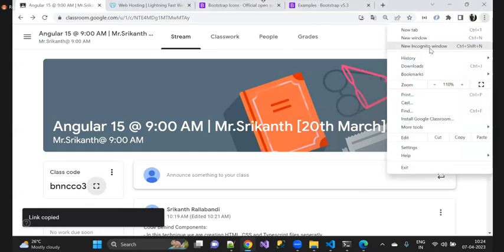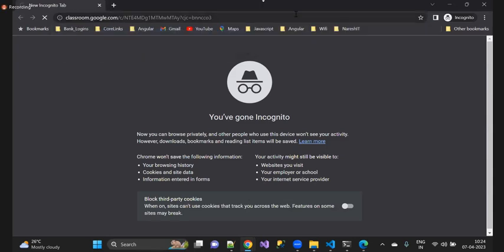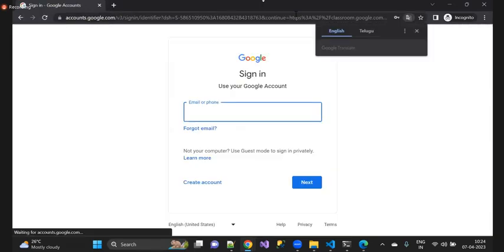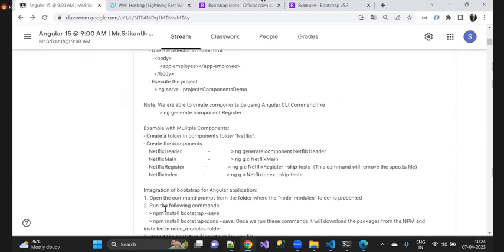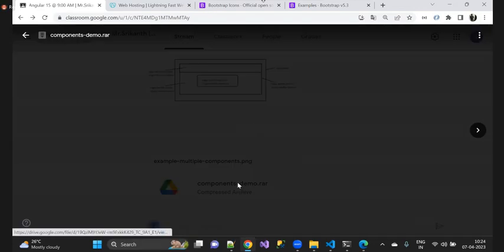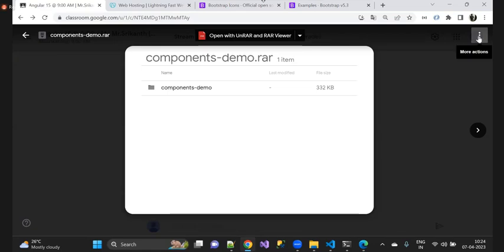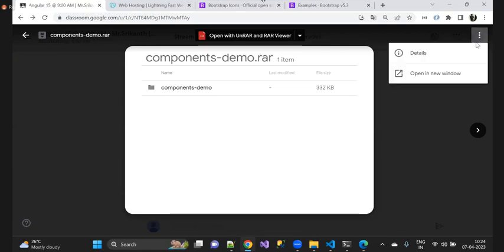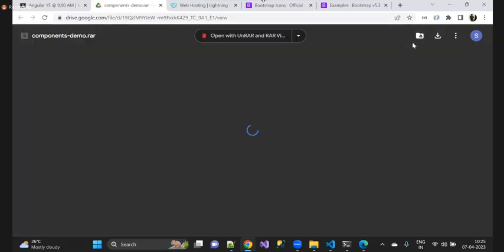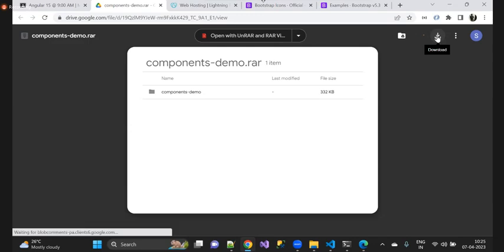You can see, I'll open an incognito window. Let me open this Google Classroom, and you may log in to that. Then definitely you will be getting this. Just click here, and there you can click on the 3 buttons. There we have open in a new window, and there you can find the download button. Download it.